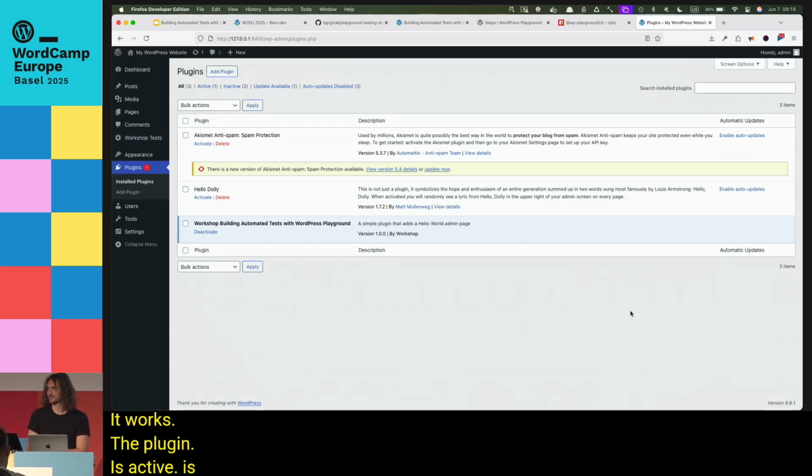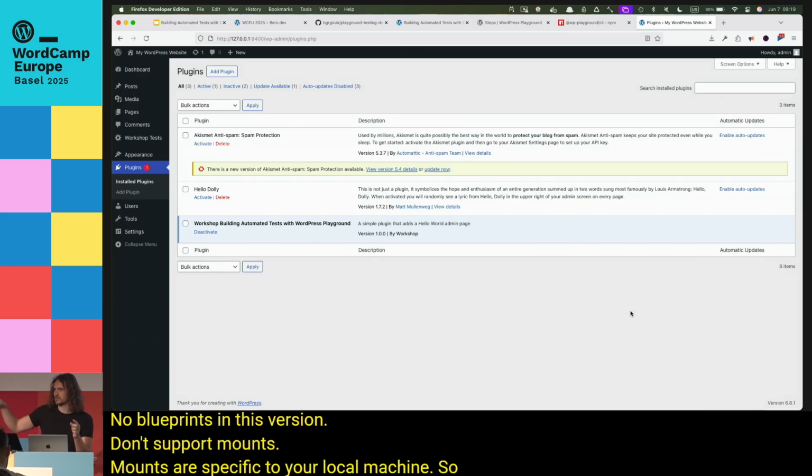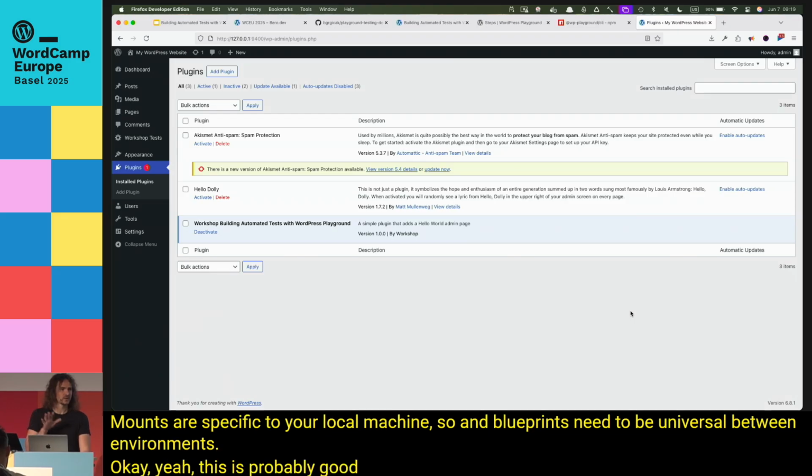Yes? Can we also add the mount to the blueprint application? No, blueprints in this version don't support mounts. Mounts are specific to your local machine, and blueprints need to be universal between environments. Okay, yeah, this is probably a good point. Are there any questions?